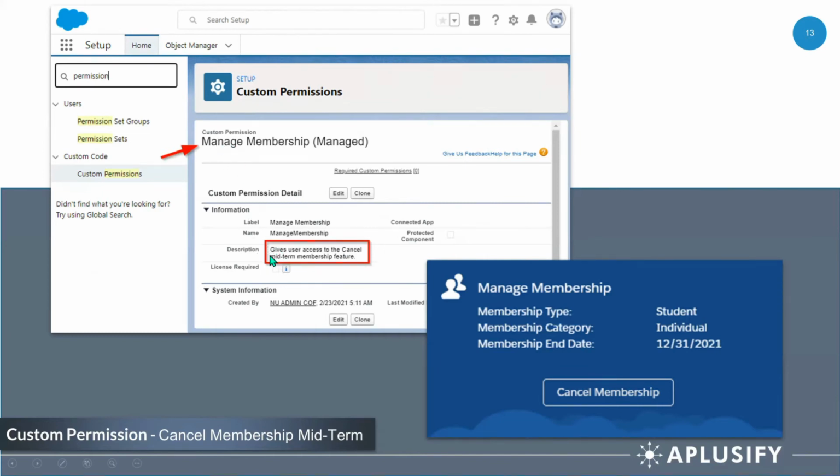So if you go to manage membership, you can see it gives the user access to the cancel midterm membership feature, right? If you give access to this permission set to a particular user, he can actually cancel the membership in the midterm. So he will get this type of screen where he can go and click this cancel membership button so that the membership is canceled in the midterm, right? So this is one of the custom permissions that Nimble provides, that I'm showing you on the screen. There are many more which Nimble provides, and we can talk about that in the next slide.